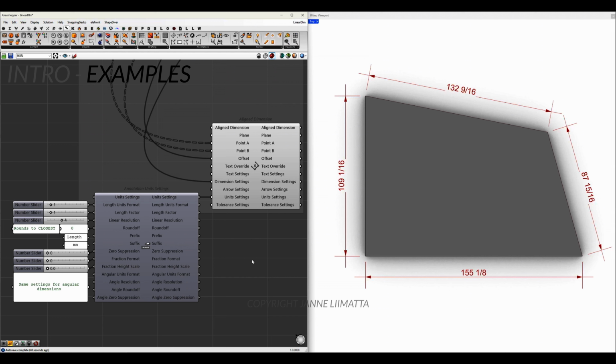You can also choose if you want to have your fractions like this, or if you want to stack them like this. You also have an input to change the fraction height scale. I think it's supposed to scale this, but at least in my experiments I couldn't get it to work. Now for the last 4 inputs, you have the same options for angular dimensions that you had for linear dimensions at the start of the component.